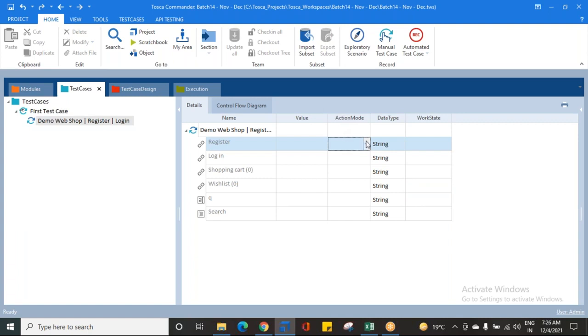Actually, there are different action modes. Do not worry, our next class is going to be completely on the action modes. There are different action modes present here, right? We will be seeing all these different action modes with proper examples one after the other. Data type and work state. And here the most important point that you need to remember is you cannot use any work state on the test step. Only the work state will be available on the test case. Please understand this, guys. Sometimes they might confuse you in an interview. Can you change the work state on the test step?